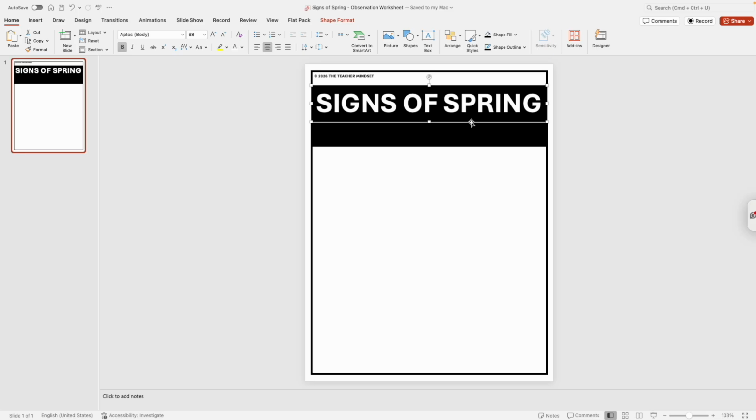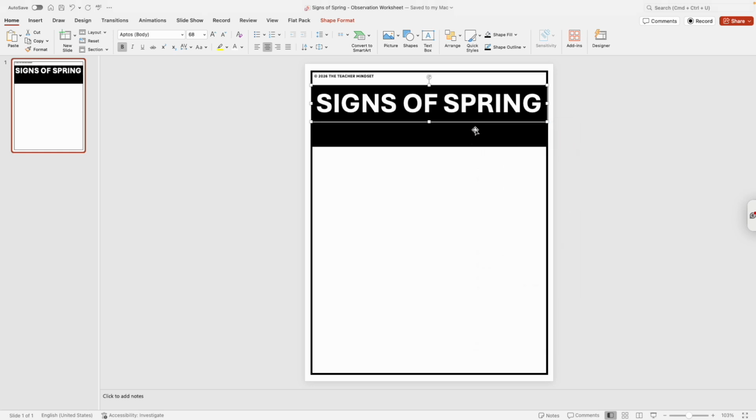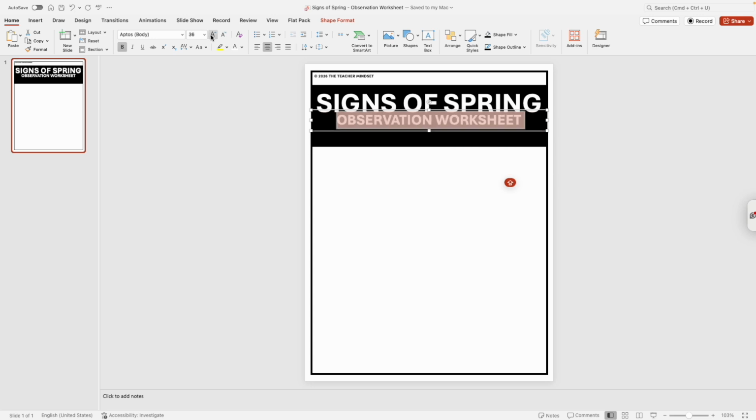I'm actually going to grab that text box one more time. I'm going to copy it. You can right click and copy, or you can use Control C or Open Apple C if you are using a Mac. And then we are going to paste another version of that box, and we're going to put it right underneath. And so for this, we're going to have Signs of Spring, and then for this smaller one, or this kind of subheader, Observation Worksheet. I'm going to highlight all of that text, and we're going to make this much smaller. Let's see, we're going to bring that down to like 40. I think that looks good.